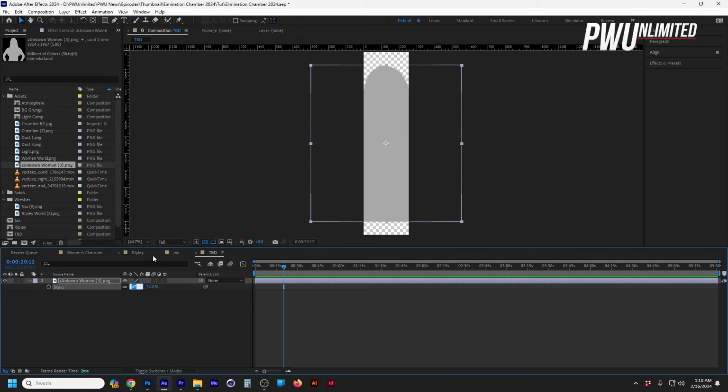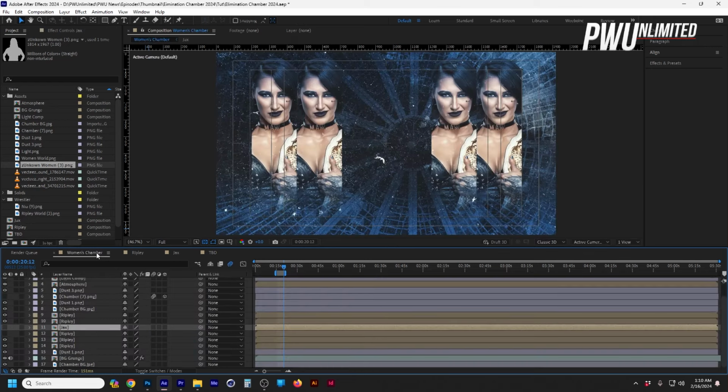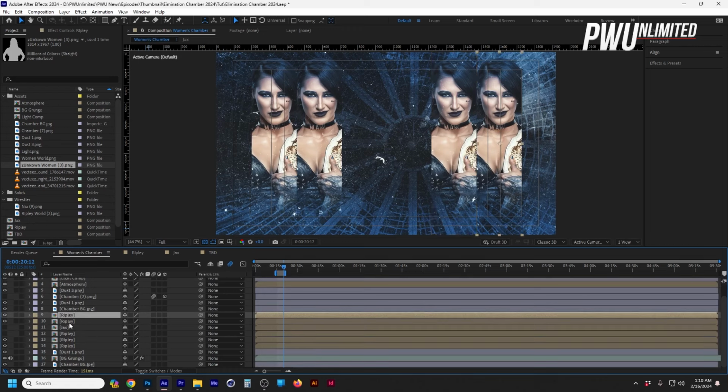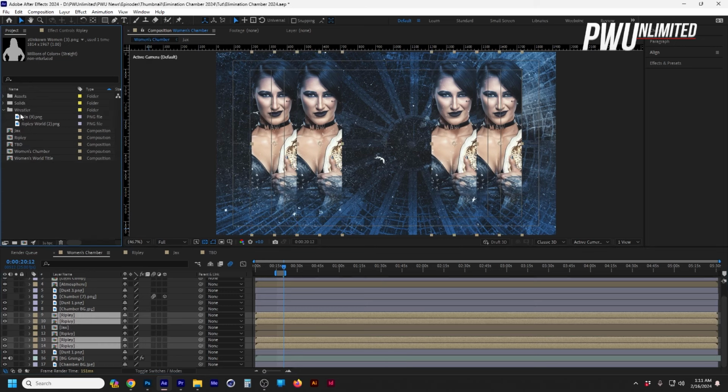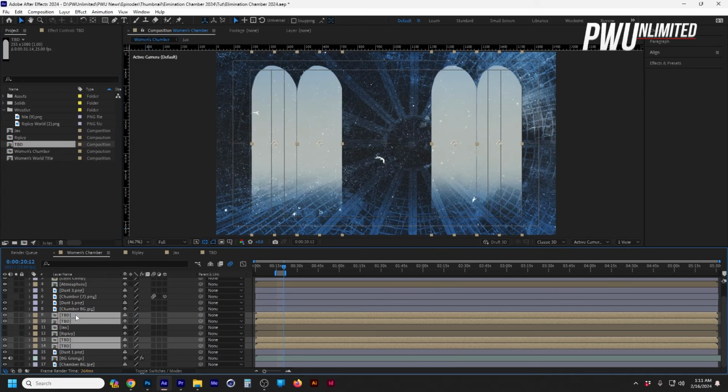So we're going to come back into our women's chamber here. And you can select multiples. If you want to replace multiples at one time, you can select multiples in your timeline, then select the one from your project panel you want to replace with, and just drop it on top of any of them. It's going to replace all of them.